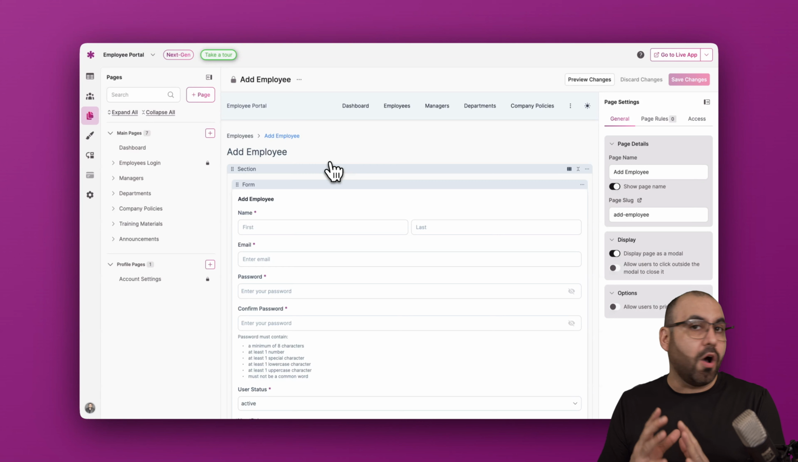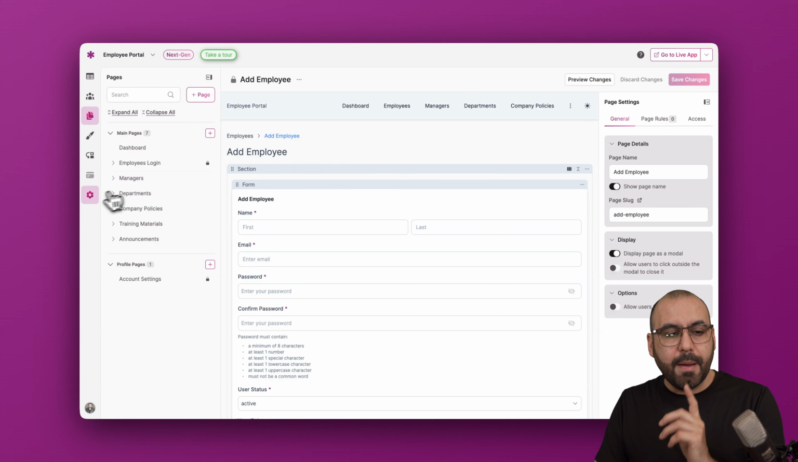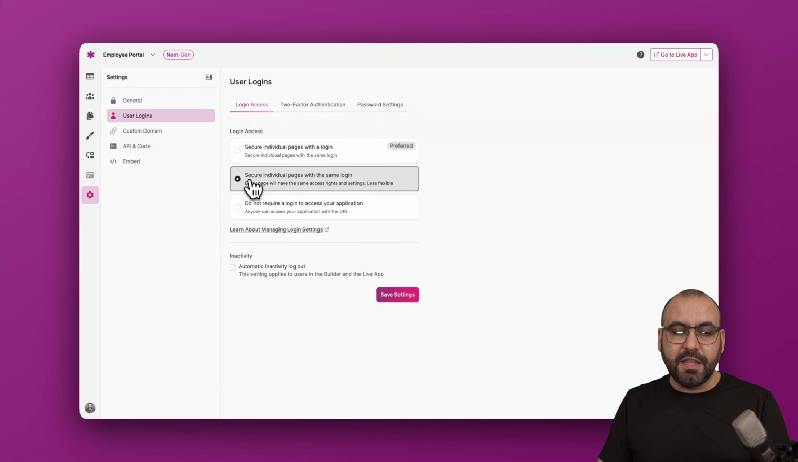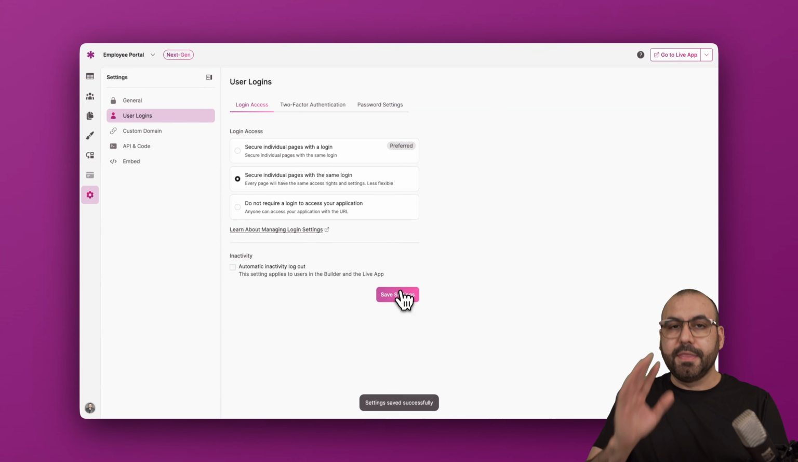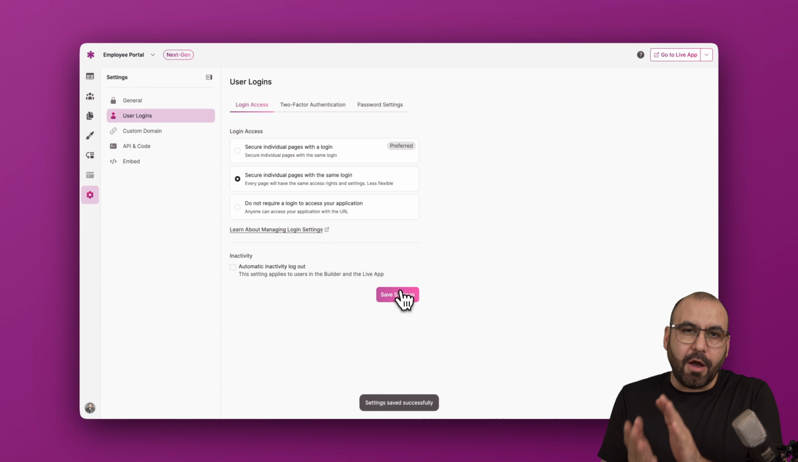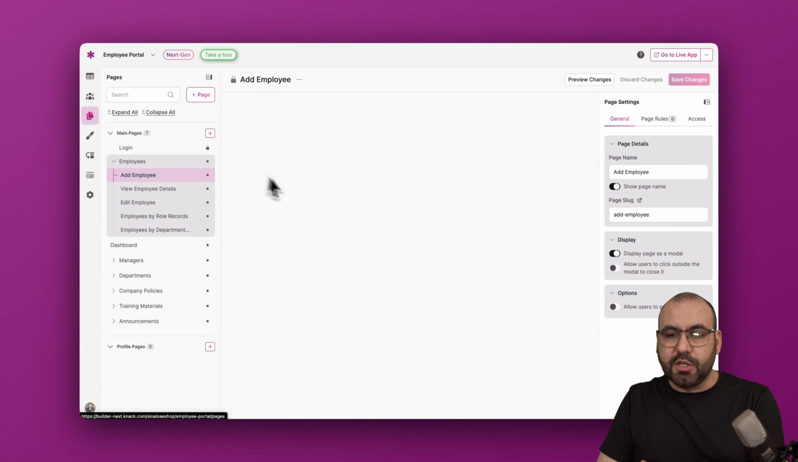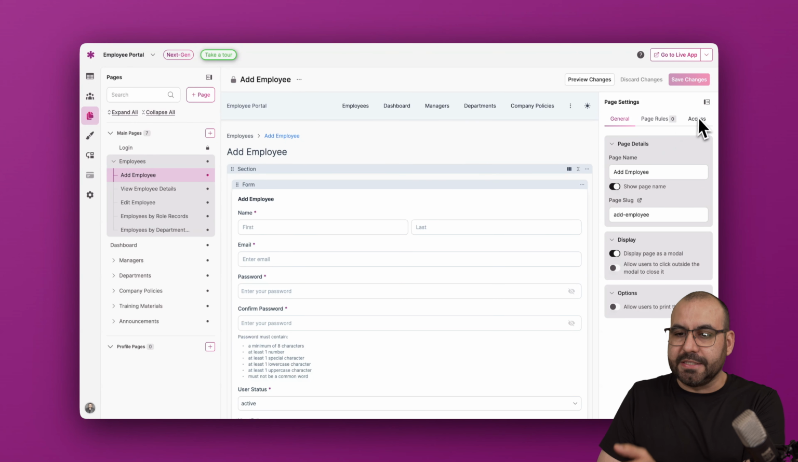Now, if you want to lock all the pages, that is possible too by clicking on the gear icon, going into user logins, and I'm going to secure individual pages with the same login. This will lock all the pages. Now, afterwards, we can go ahead and designate who will have access to each one of these sections by changing the access over here.